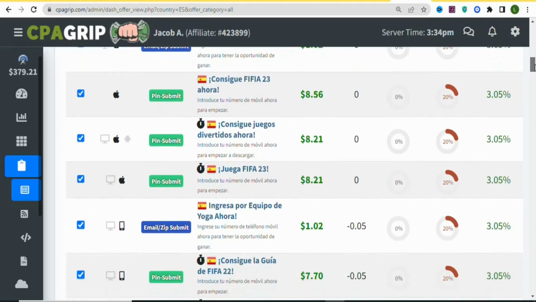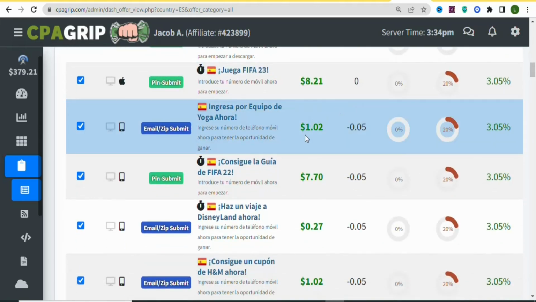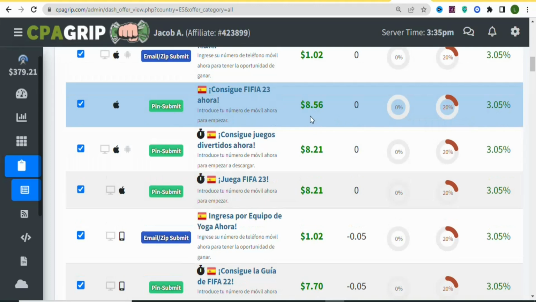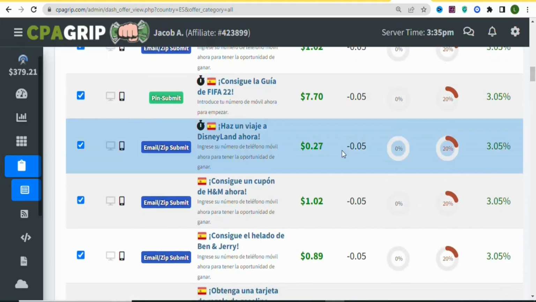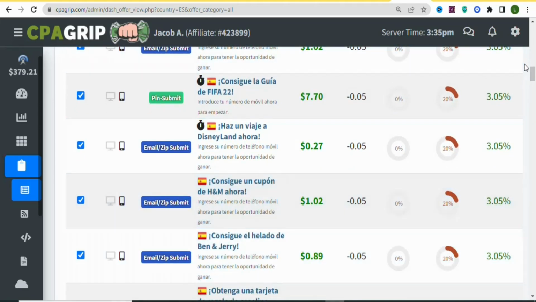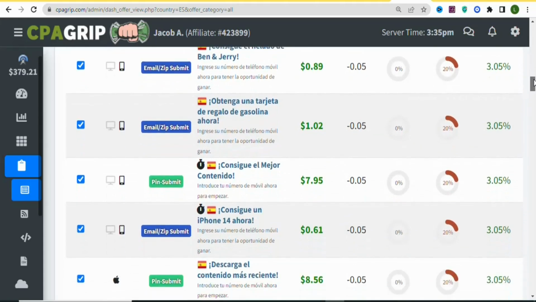You can see $8.21. A whole lot of different offers that you can promote to people in Spain. You can see this one, $1.02. You can see this offer right here. You're going to be earning $8.56. Let me scroll down for you to see. You can see many offers. You can see this, 89 cents. So all the offers have different payouts.